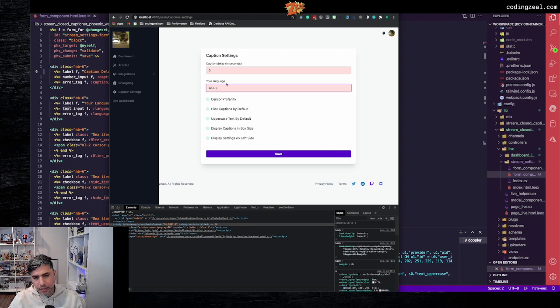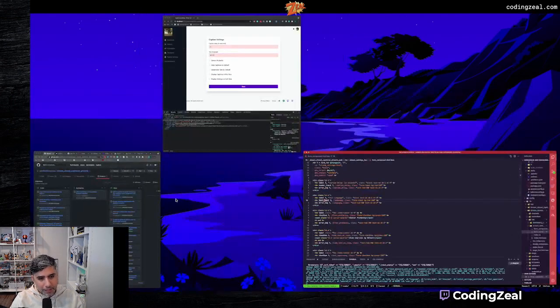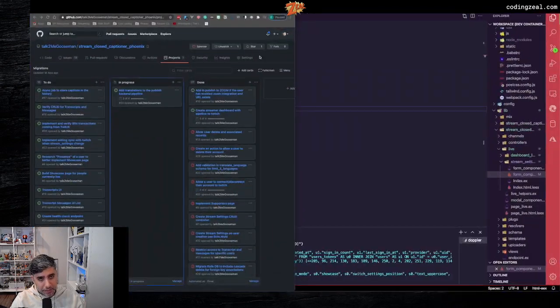The other thing that needs to happen here, like your language, is this needs to be turned into a proper drop down selection. It's not a free form text field. We need to convert this to a selector, a drop down of the different languages. So that's what I need to do. This is not a text input, this is a select.